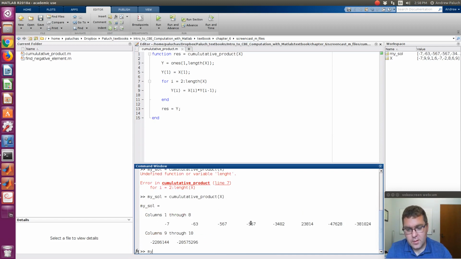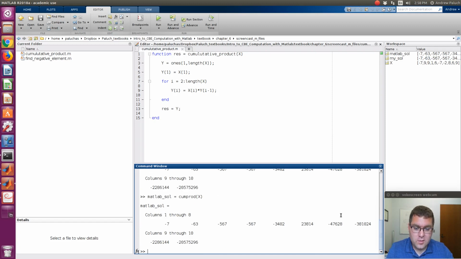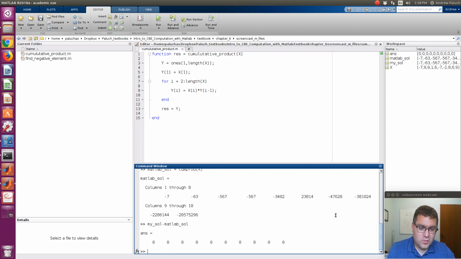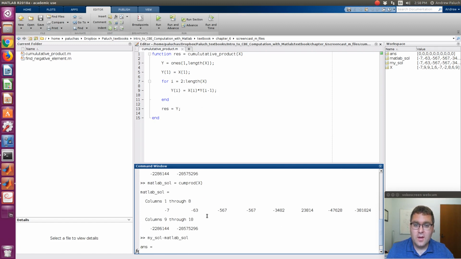Now if I try using the MATLAB solution, we were told we could use cumprod of x. Cumprod x appears to be exactly the same thing. If I want to check, I can do my solution minus the MATLAB solution, and the difference between the two is exactly 0. So they're exactly the same. Okay, so that is cumulative product.